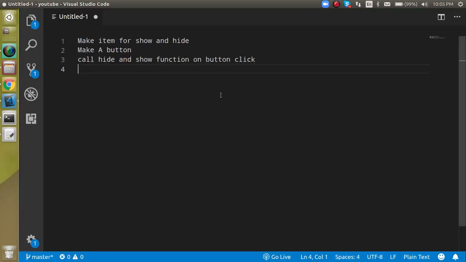First of all we have to make an item. It can be a div, it can be an h1 tag, anything that we want to hide and show. Then we have to make a button, and on the button click we have to call a function for hide and show. That's it. Alright, so now let's go for the code.